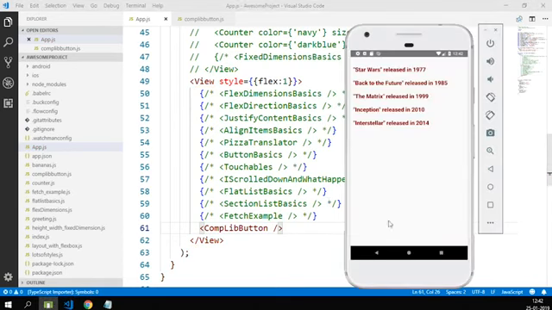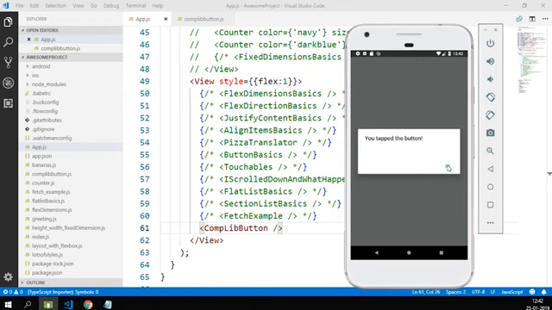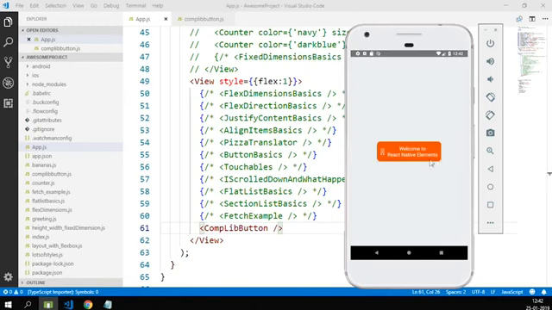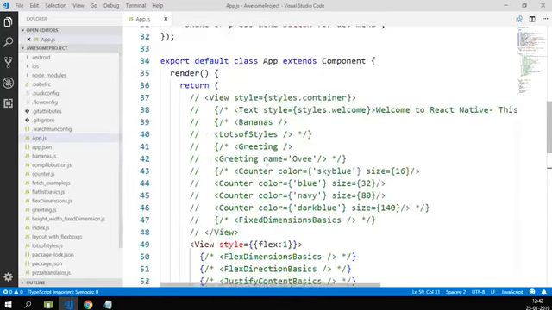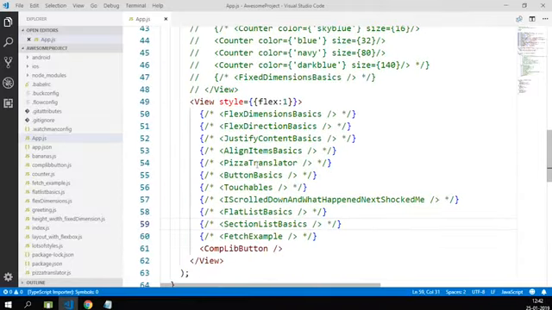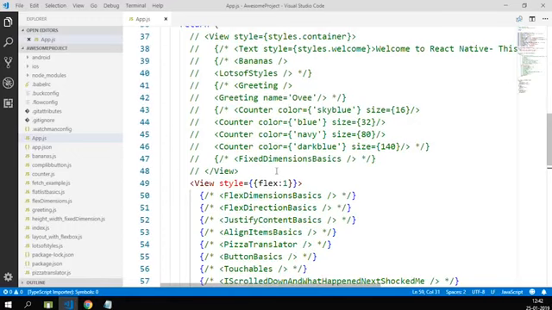So if you see the emulator there, I just reload it. This is the button which looks something better as compared to the normal button. The tap is also handled, so onPress is also taken care of, right? So these are the different demos that we have seen in these two modules. Here we are talking only about React Native, so that's why the module name was an overview of React Native.